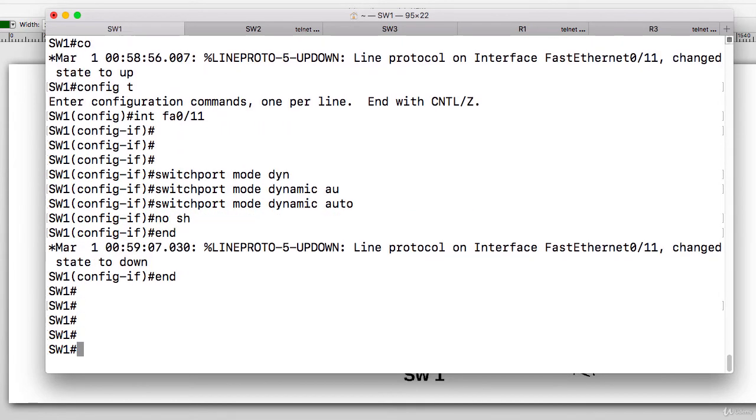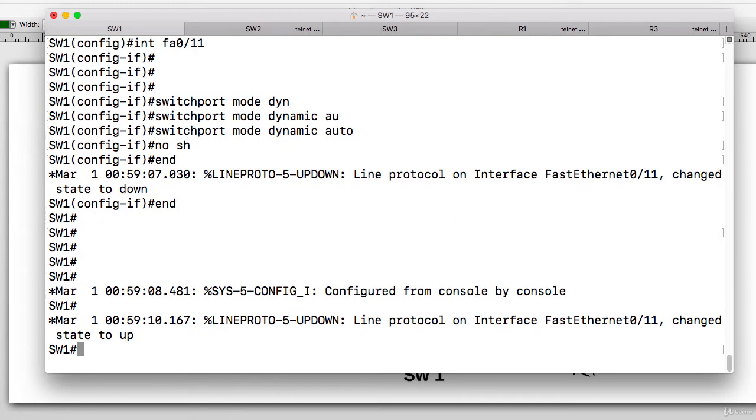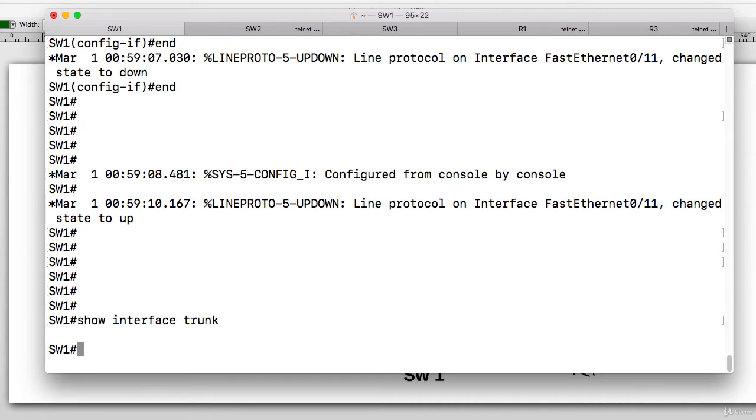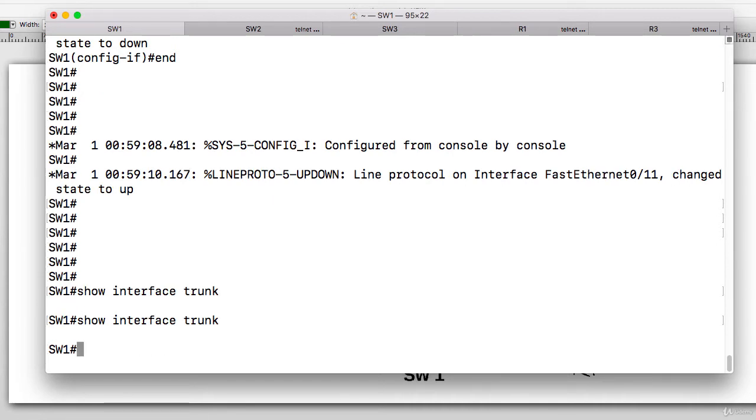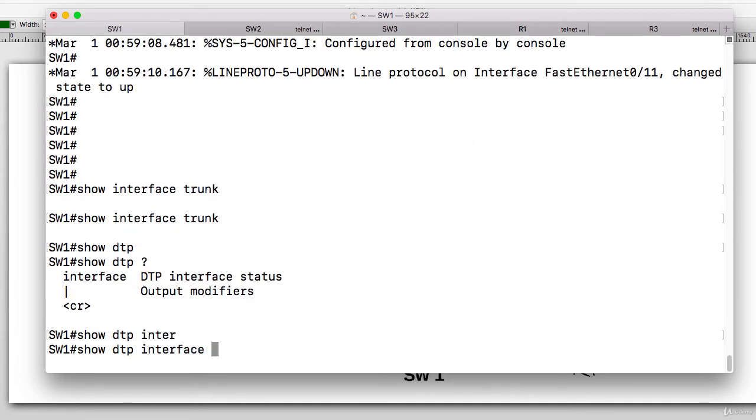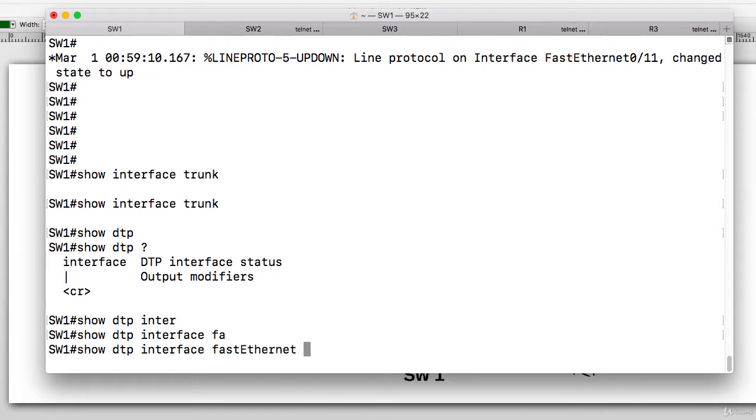Port status will be up, however the trunk will not form. Show interface trunk. See, it is not forming. So I told you that DTP packets will be exchanged. Both ends will not generate DTP packets. Let's see if it has any commands. Show dtp interface FA0/11.